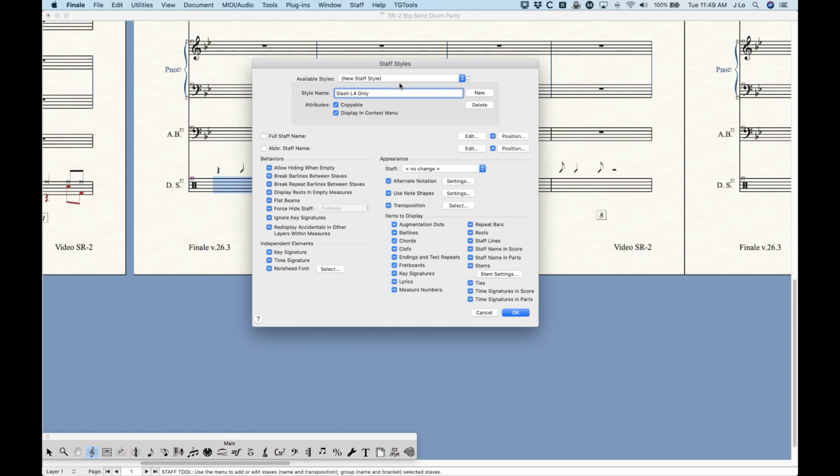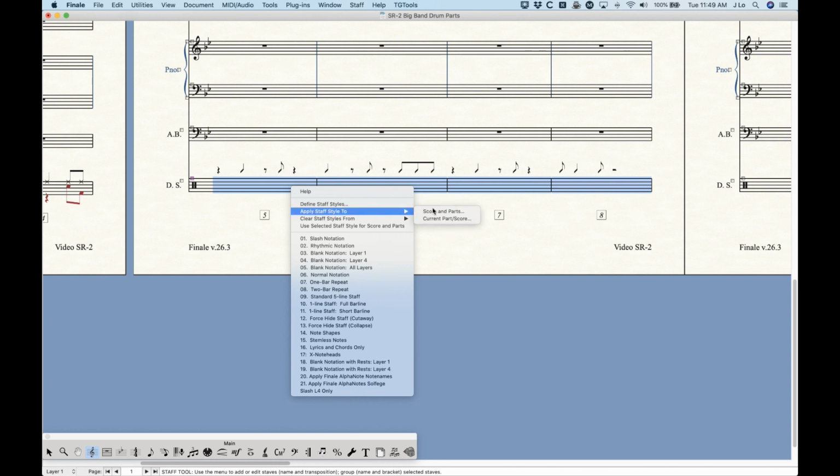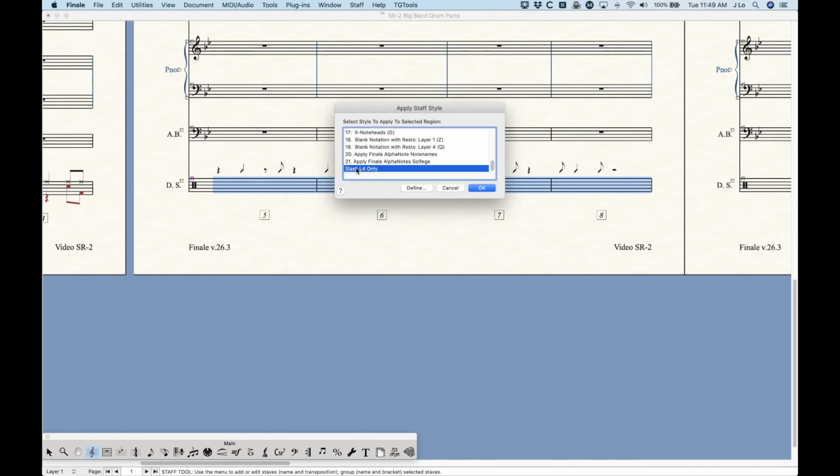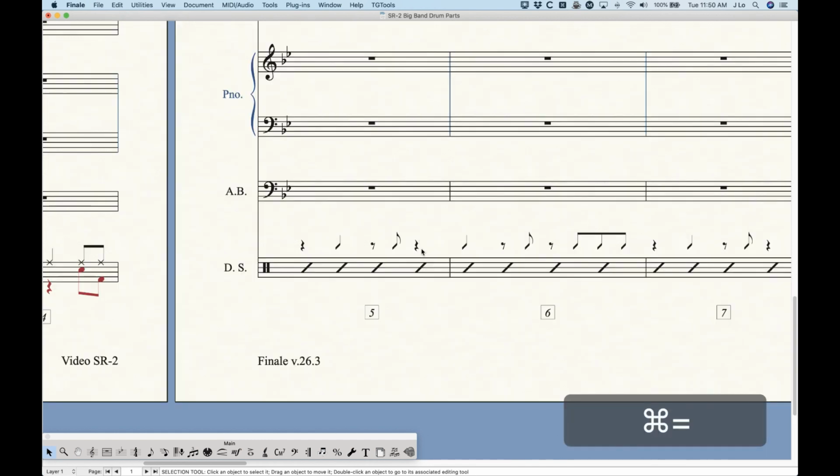So now that I have this new staff style set up, we're going to click OK. And of course, we have to apply it. So select that passage, apply staff style to score and parts. This is the new staff style, slash L4 only. And you can see that now we have these slashes and the rhythm notation on top of it, just like that. So that's the long and short of doing this.